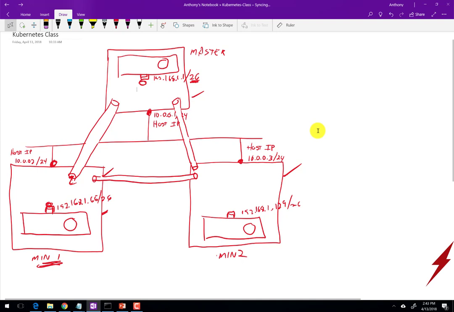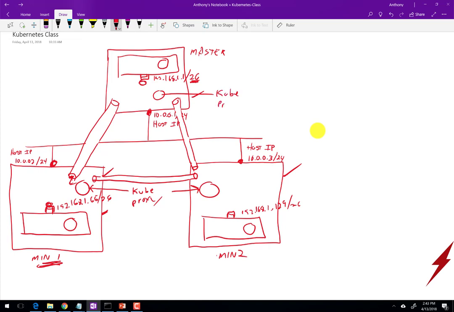Okay, so next. Inside of each of these hosts, these physical servers, I'll draw it over here and over here. This is called Kube Proxy. Okay. This master also has a Kube Proxy in this example. Okay. And this is a container. Kube Proxy's job is to dynamically build IP tables for each host as containers and pods are being stood up.